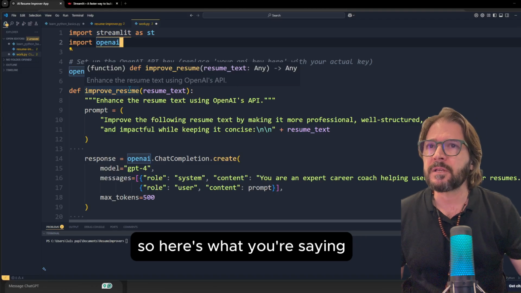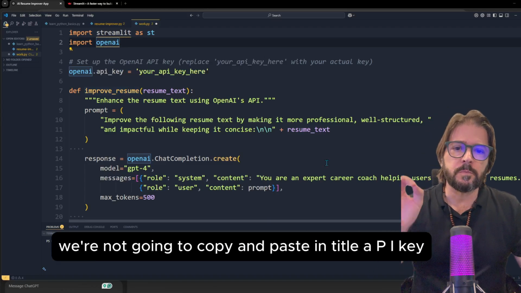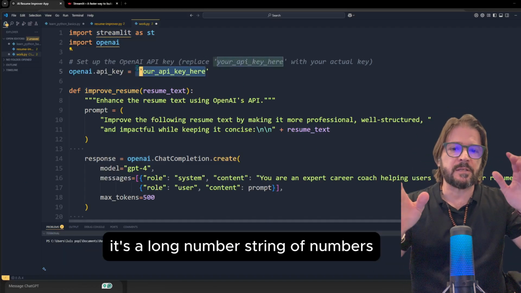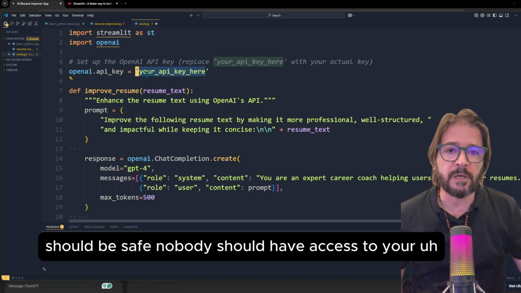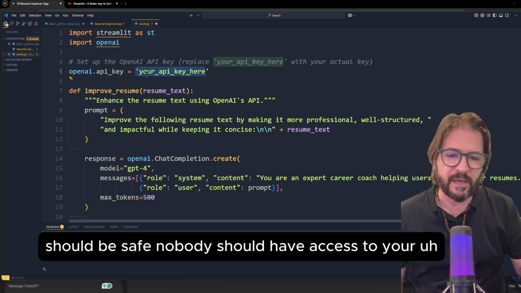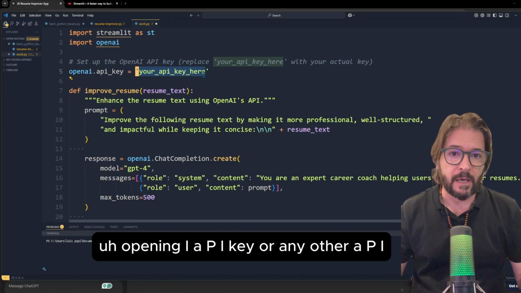So here's what it's saying. Your API key should go in here. We're not going to copy and paste the entire API key. It's a long string of numbers and characters that should be saved. Nobody should have access to your OpenAI API key or any other API. You should protect that.